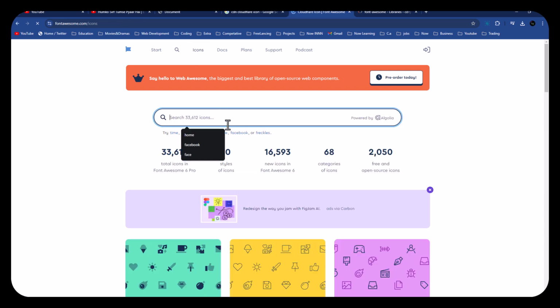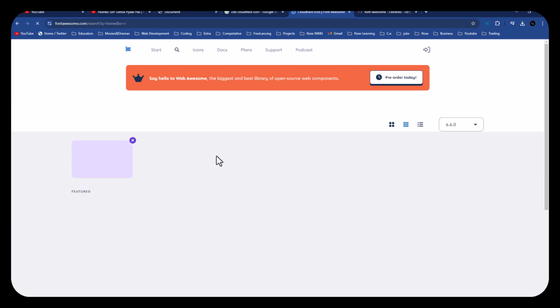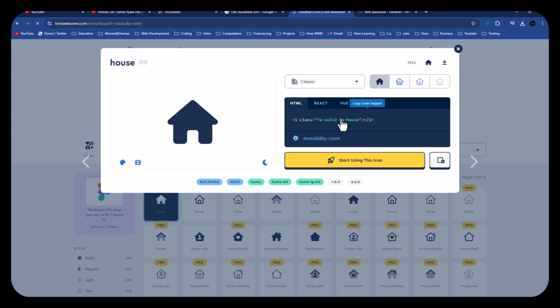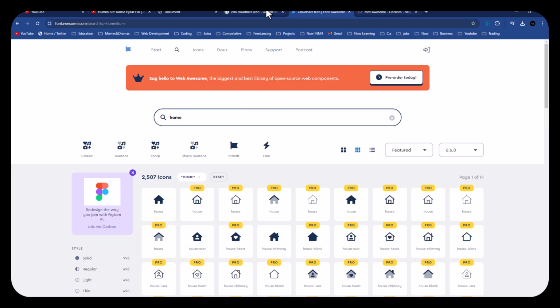Go there, search home button, and it will display a free version. Just copy that and paste it in your HTML code. How to do that, I will teach you, but first of all, I have to set it up. Now we should go to our VS Code.